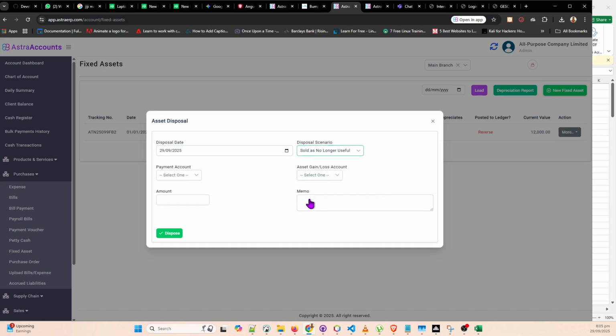So in this case, the asset has not fully depreciated. As we can see, the current value here is 12,000. So we want to sell the product. Now, if you want to sell the product, that means you are getting money for it. So which account are you receiving the money into? Since you are selling it, you have to specify the account. So let's say we are receiving into the cash in hand.